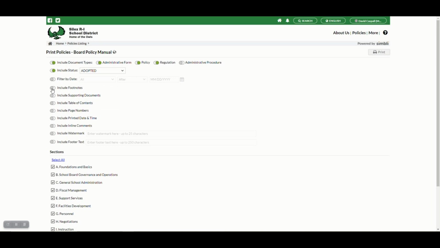I want to turn on Include Footnotes. Footnotes are your cross-references and legal references that appear at the bottom of every printed policy or procedure, and MSBA recommends including those. Next, I'm going to toggle on Include Table of Contents. I'm going to toggle on Include Page Numbers. Those are nice because they let your board members or other readers more easily navigate through your documents.